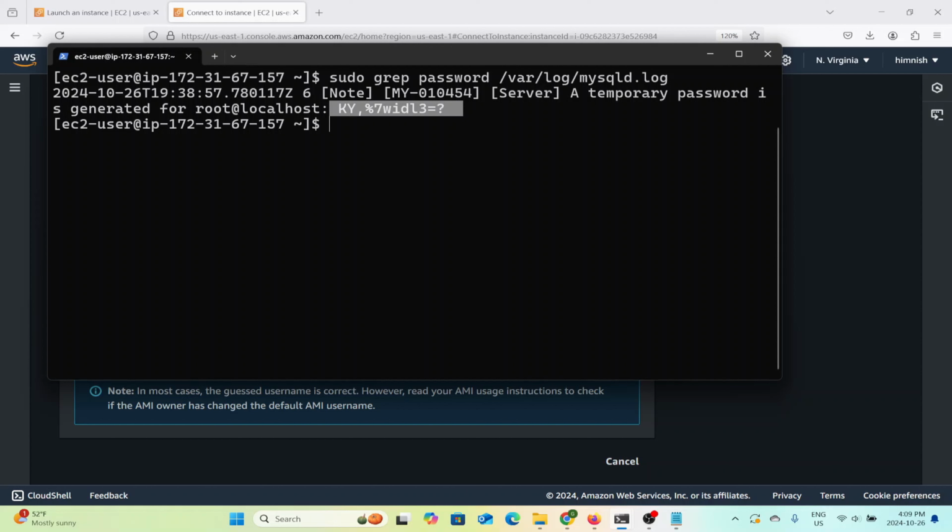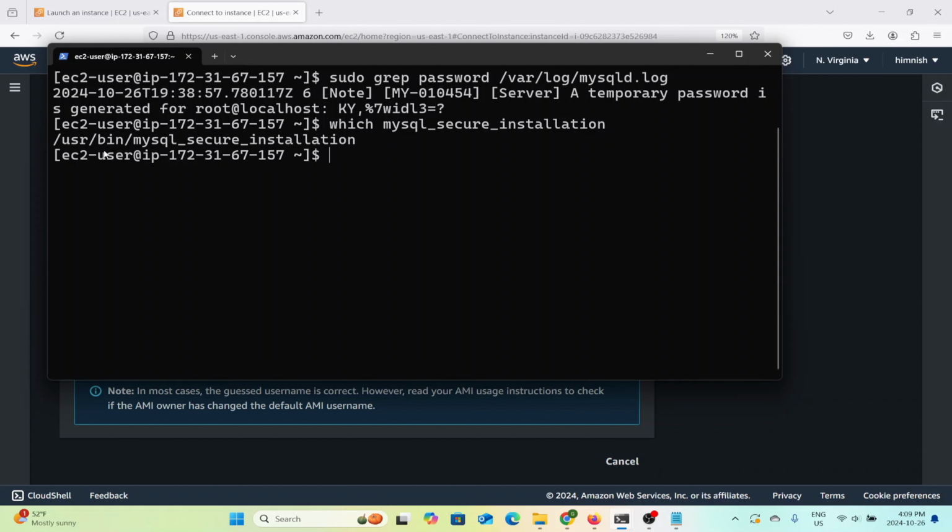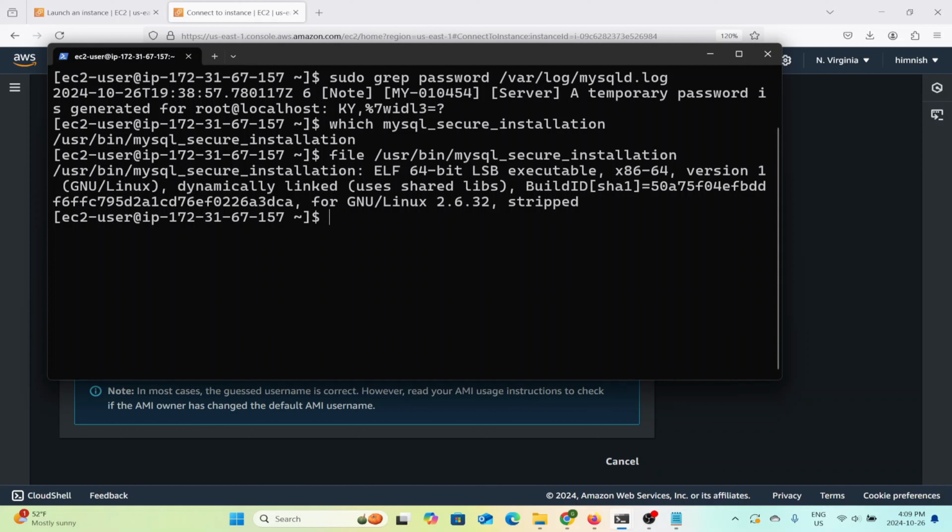There is an executable that we get called mysql_secure_installation. We can use the which command to determine the path of this script. We will find it here. This second command provides information about the script's file type. We can see that it is a 64-bit executable file designed for GNU/Linux systems, which uses shared libraries and is optimized for performance by being stripped of unnecessary information.